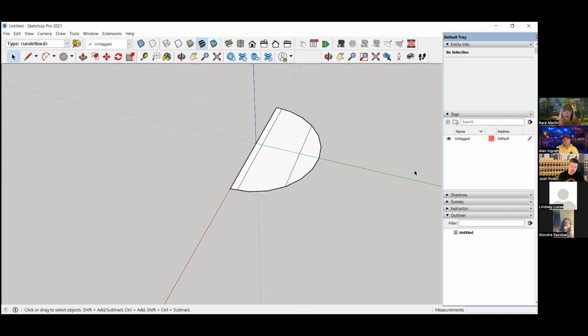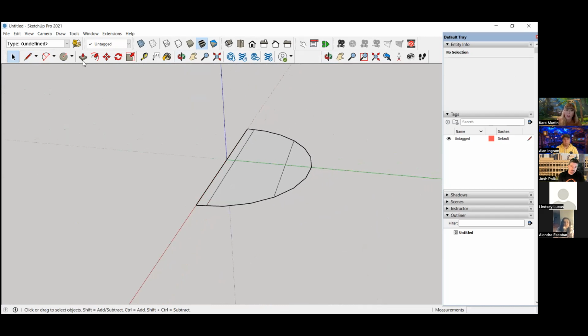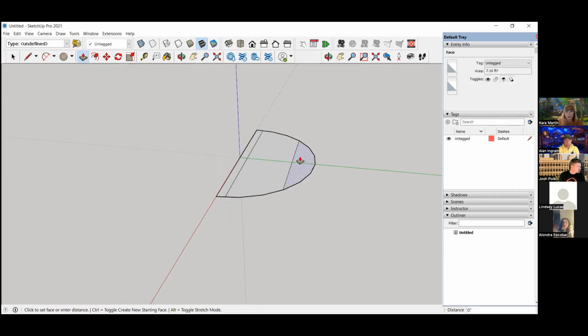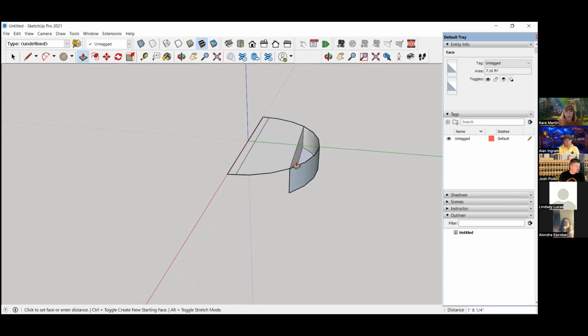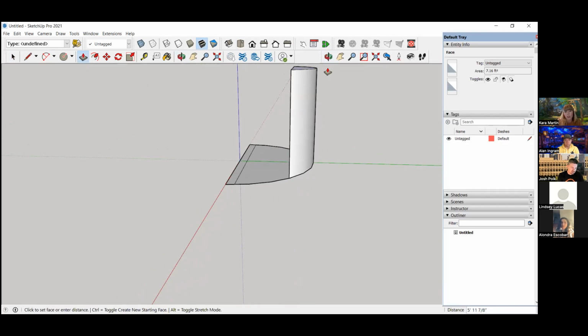Okay, so moving on to probably the most important tool in SketchUp, the push-pull tool. It looks like this little rectangle with an arrow going up. I'm going to select that. Basically, what the push-pull tool does is allows you to immediately expand or pull down any surface. So I'm going to pull this surface up, and I'm going to make it 42 inches.